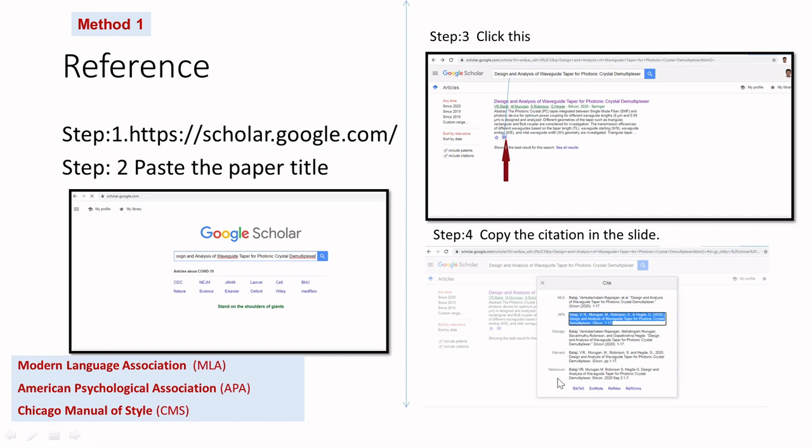You will be getting different styles of citation, right? You can see MLA, APA, Chicago, Harvard, Vancouver. These are the different standard styles used by the publisher. I suggest you follow APA, that is American Psychological Association. It is a standard style used by the publisher.